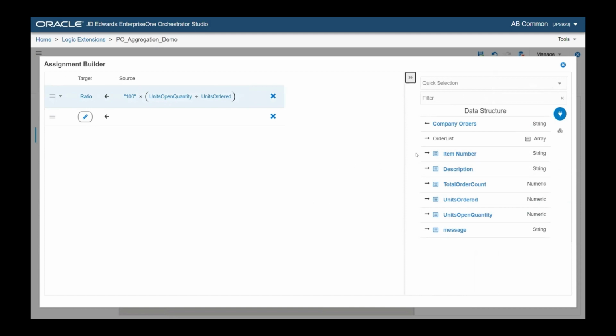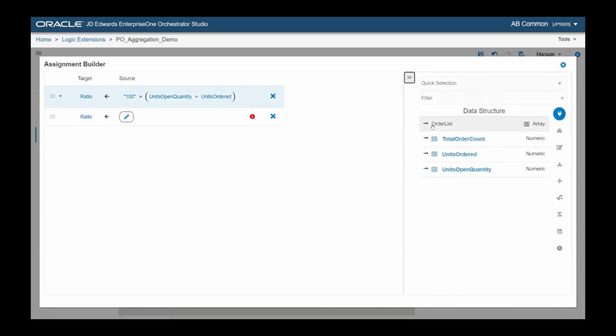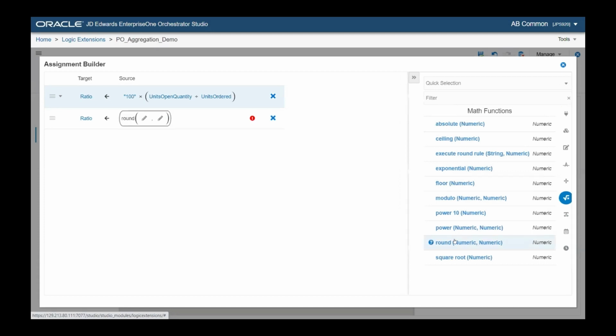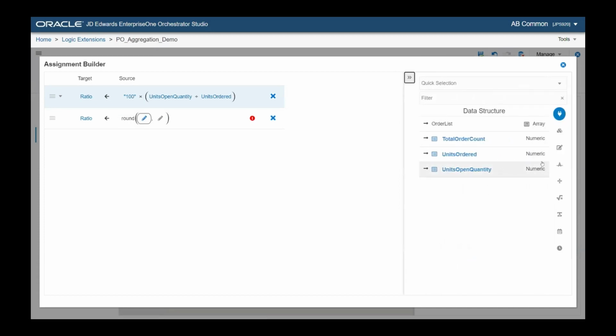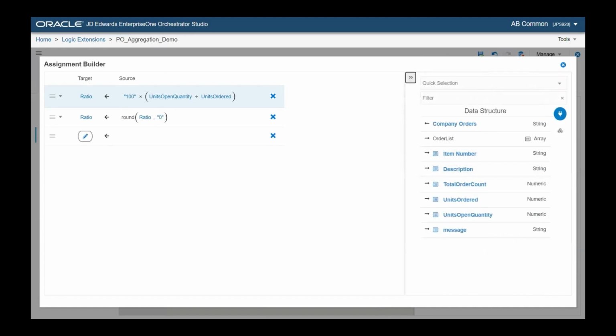The next thing we might want to do is add a rounding function within here. So I'm going to take ratio, and I'm going to use a math expression now down here. These are text expressions. Here's our math function, right? And we're going to say ratio and this is going to be a round, and we're going to round the ratio to 0 decimal places, right? There we go. I think that looks about right.